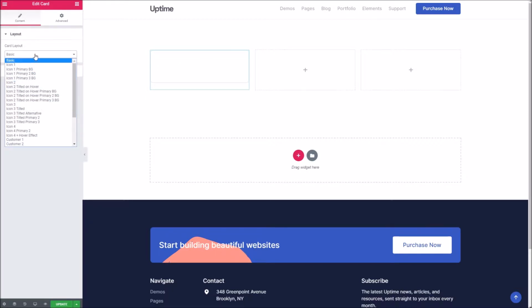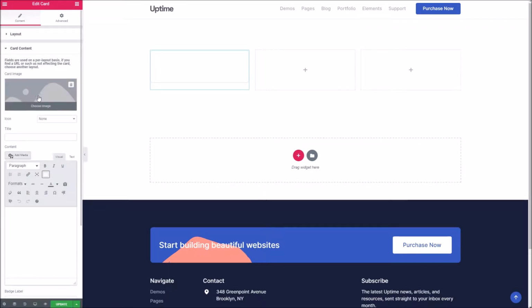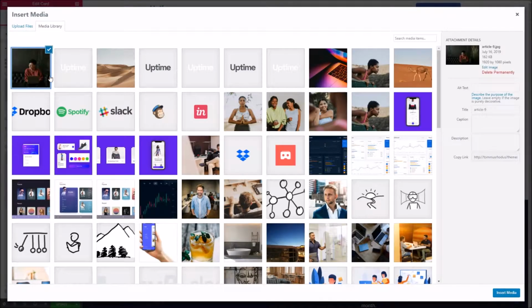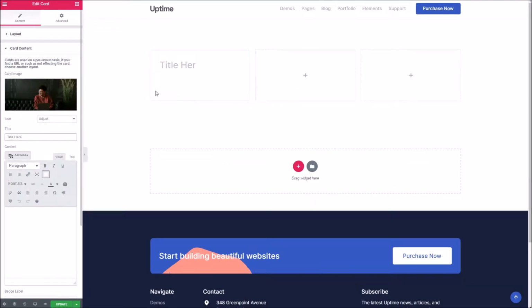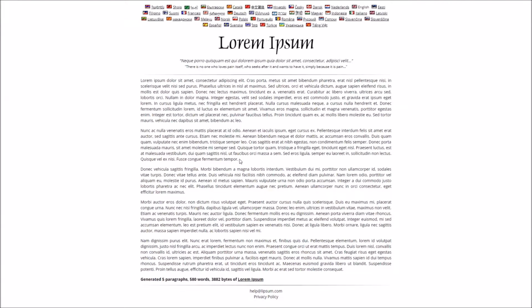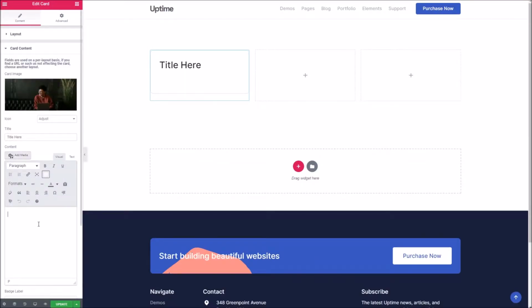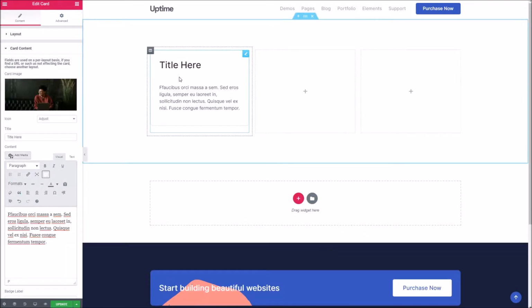Now we've got several layouts to choose from. I will go through those in a moment. I'll populate these fields first. So we're going to choose a background image, an image. We'll choose an icon. We'll give it a title. And I'm just going to grab some random content again. I think that will be fine. And the reason I'm popping in so much random content in here is so we can see how these fields are used in different card layouts.